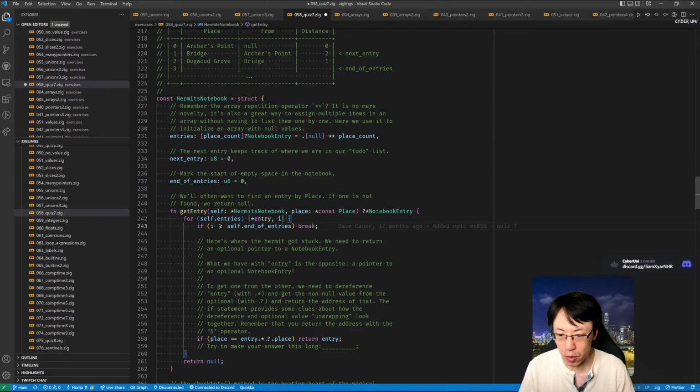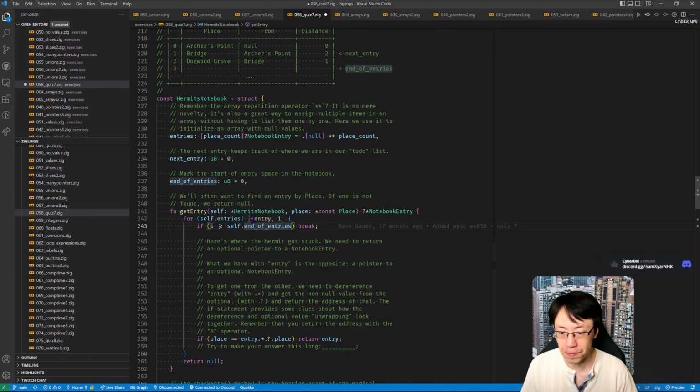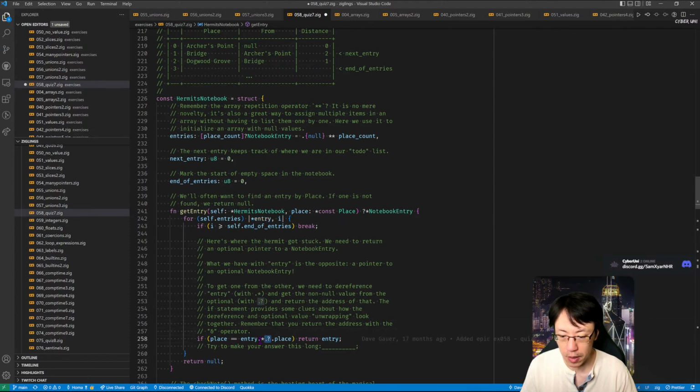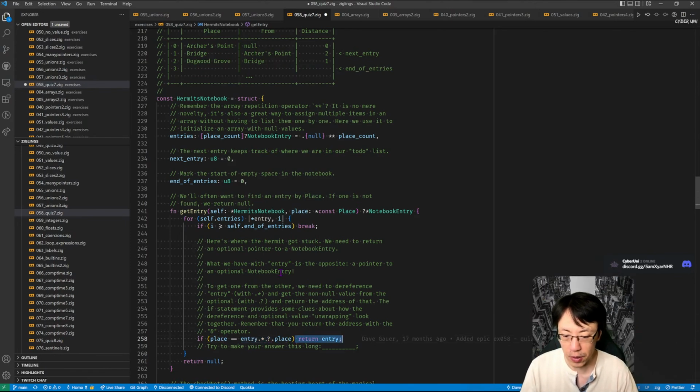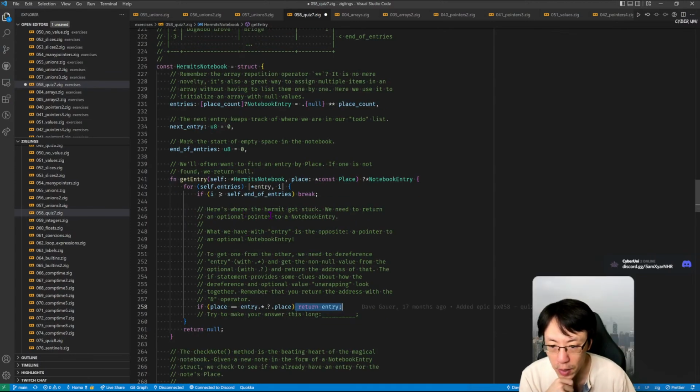And so it just tries to iterate through the entries over here. It can be optional, right? And we are doing this manually to make sure that we are not going out of bounds. And then we just try to get the entry, and then try to extract it from within the entry to get the place and see if it's the same. Then we return it. So here's where the Hermit got stuck.